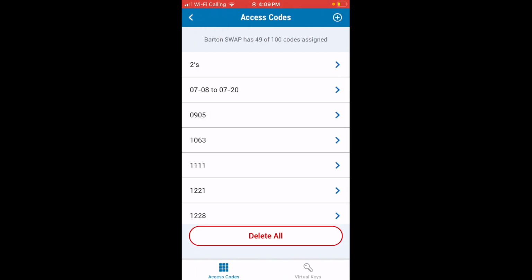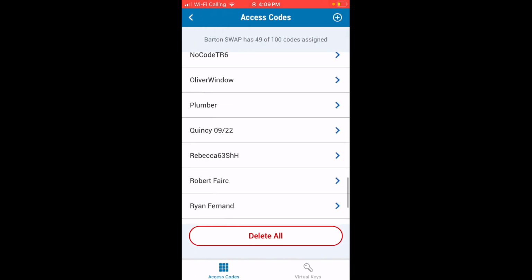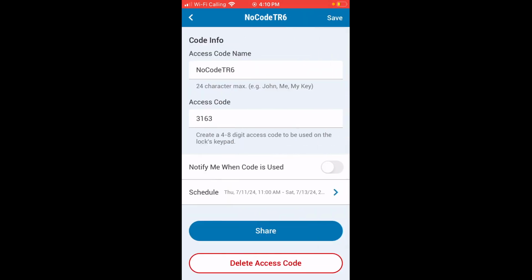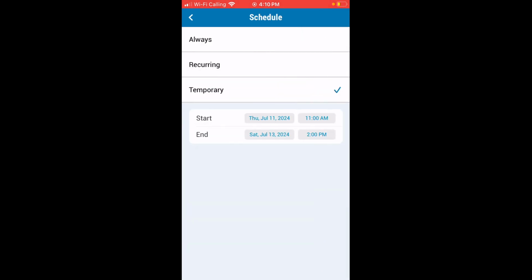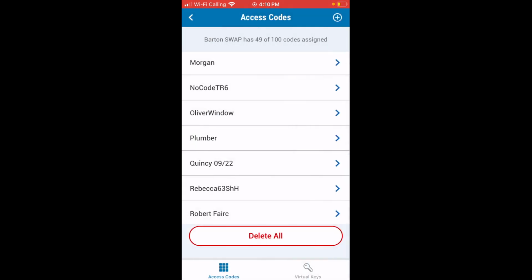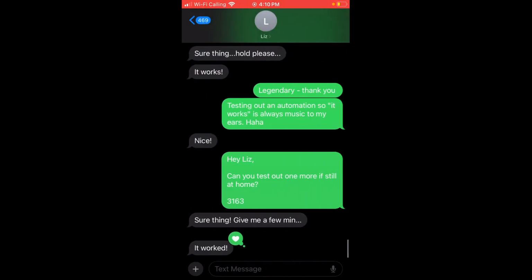All right, so just to show you access codes, no code, and I don't know why it puts in like whatever random numbers, but normally it would have said no code and then the phone number last 4. But you can see 3163, notify me when it's used, it's off, but there's the schedule set correctly, 11 a.m. to 2 p.m. So that all works correctly. Again, I'll just add a filter step in the Zap to where it can't go wrong with that in the future. But I also messaged my cousin who's staying there. Test one more, still at the home 3163, and then she told me it worked.